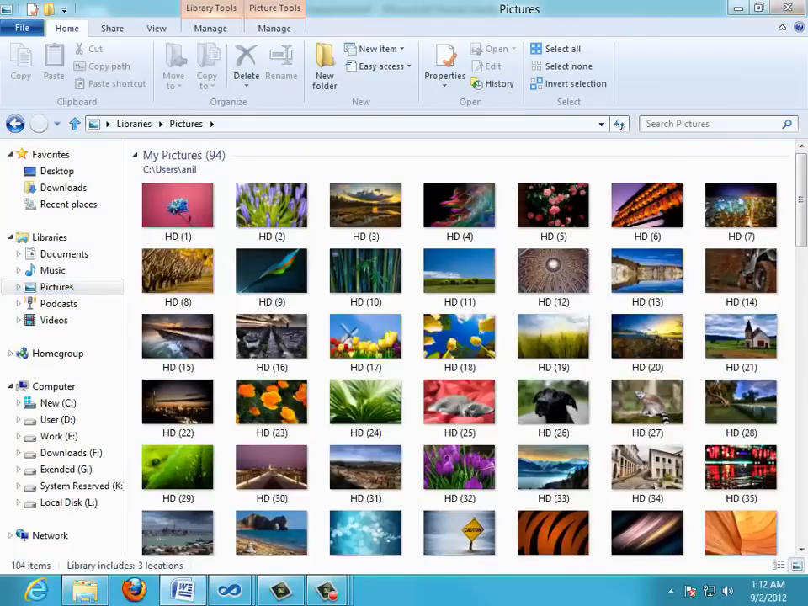This is my picture library. As you see, there are many colorful pictures in this library. To map additional pictures to this library, you can just right click on the picture library and select properties. Here you can add pictures from the network storage or from different locations within the same computer. So let me do that. Right click on this and select properties.